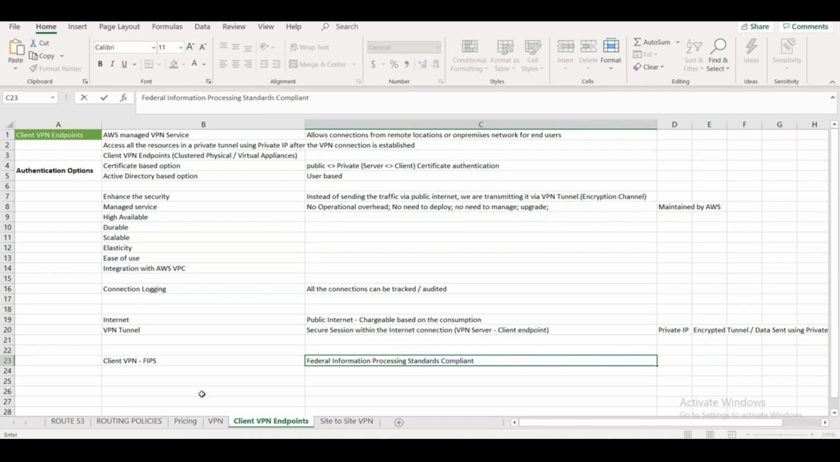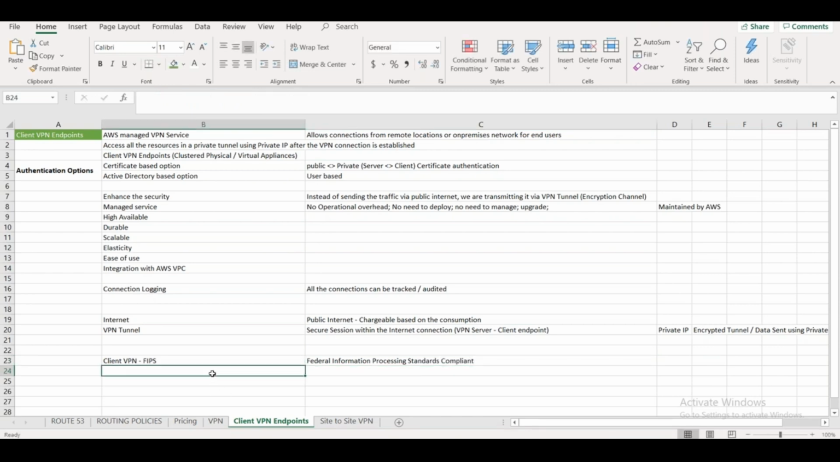Okay, so there are some other compliance also. It is supported. Some organizations will ask whether it is FIPS compliant or compliant with some specific industry vertical related security certification. So all those things they will ask.